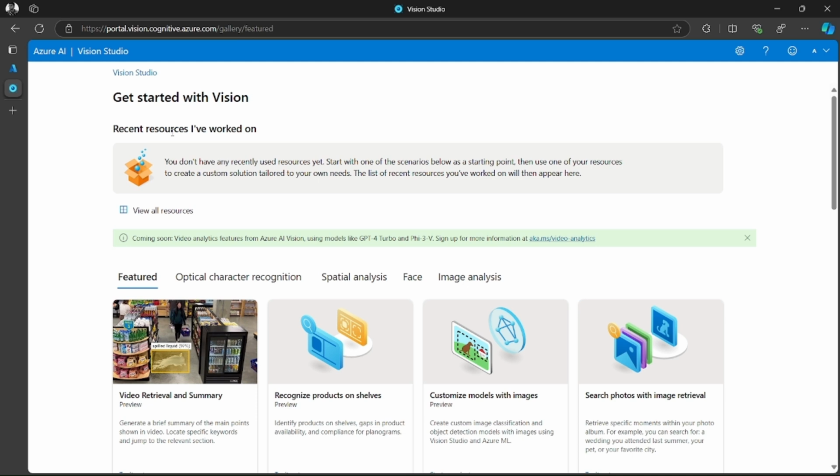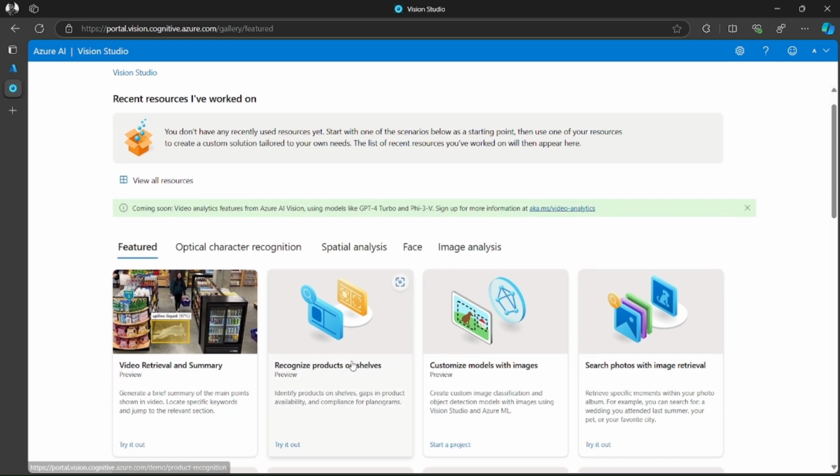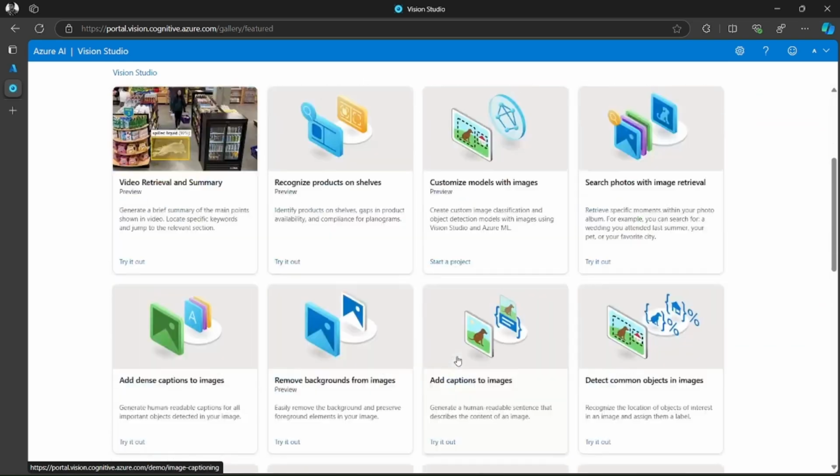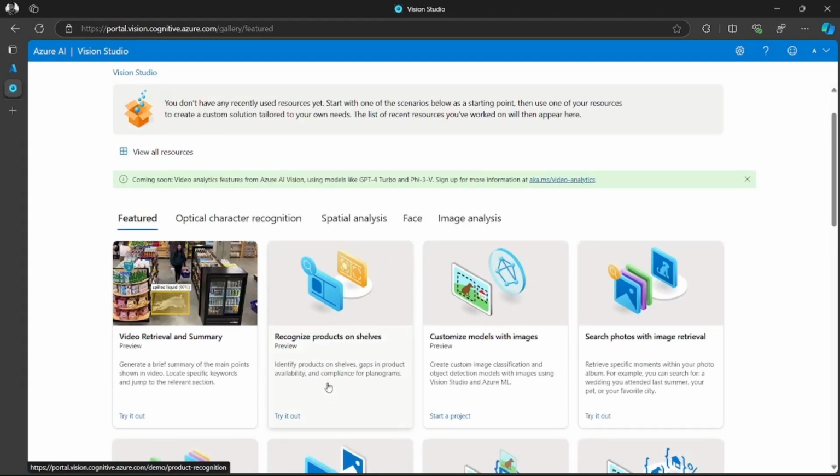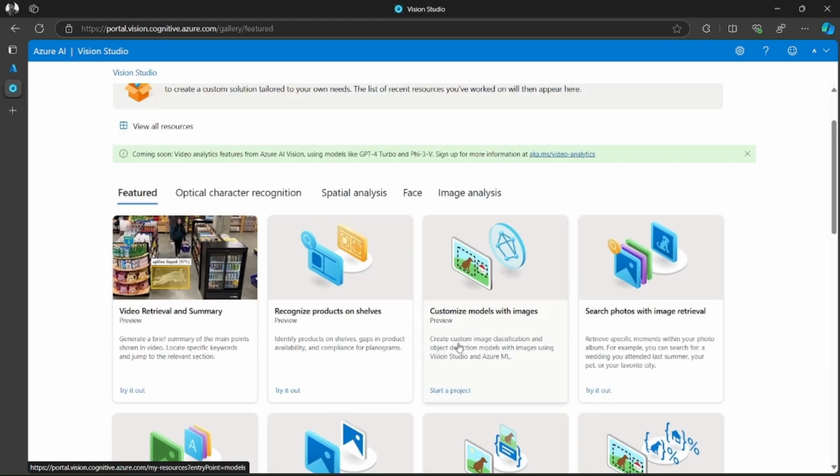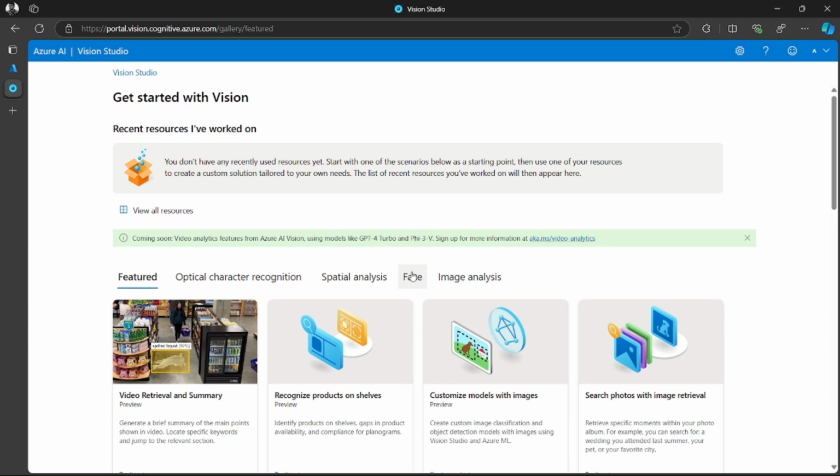Next, we are good to go with detecting some faces in Vision Studio. So I will provide you a link in which I have some sample photos, sample images on which we can do some facial detection. So just go to the face tab. You can see different options available in the Vision Studio like OCR, optical character recognition, and some of these I also discussed in the last video, like adding captions to images. So today we will see the face analysis.